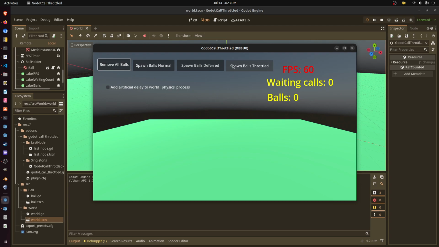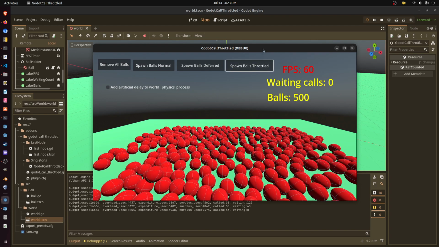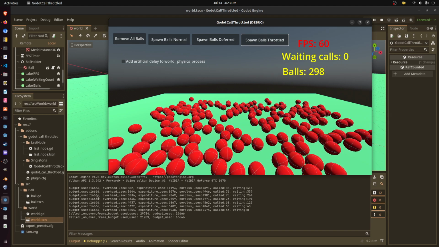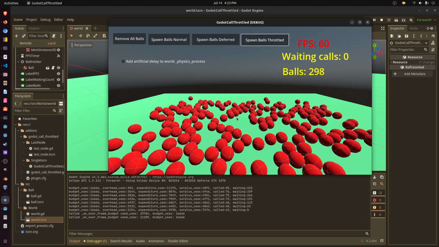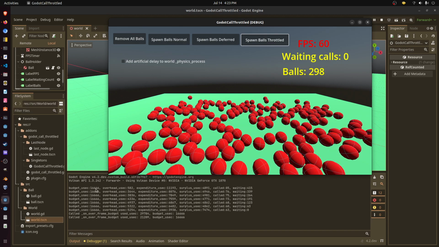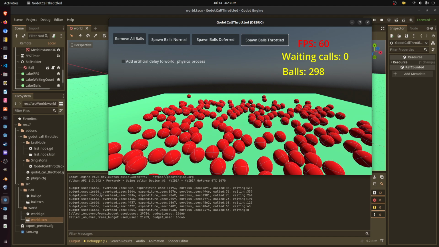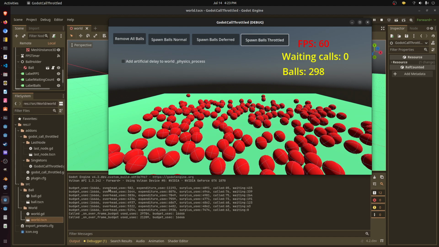Let me show you the example running. I can remove balls, add 500 balls throttled, and down here it's going to print. I have the logging turned on so it'll print information. I changed to using microseconds instead of milliseconds, so now we have 1,000 times more precision. So for example, the budget is what we have at 16 milliseconds, or 16,000 microseconds.